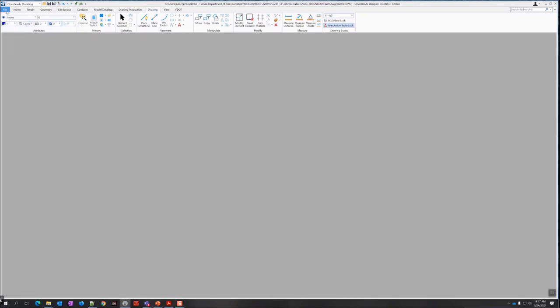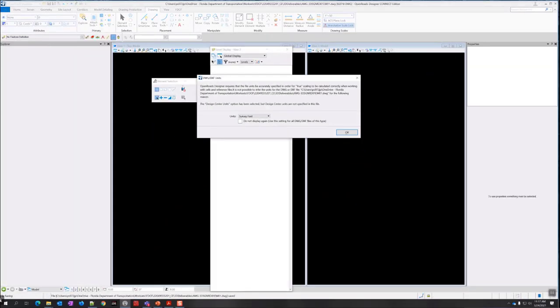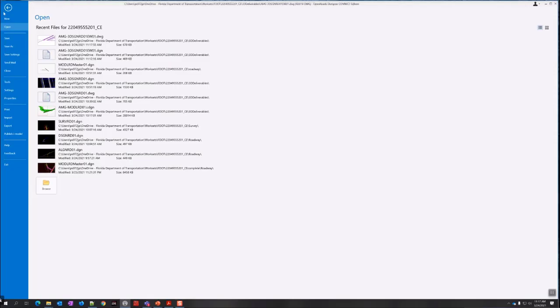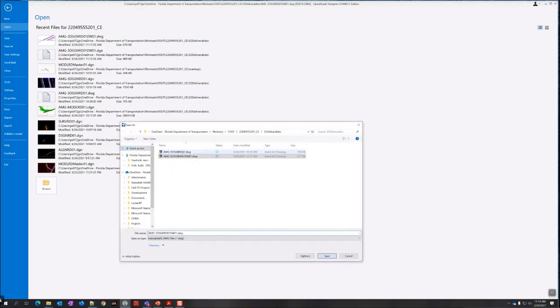I'm just going to do save on the DWG, and then save as. Overwrite the DGN. File, save as. Change the type to DGN. Overwrite the one I created earlier.